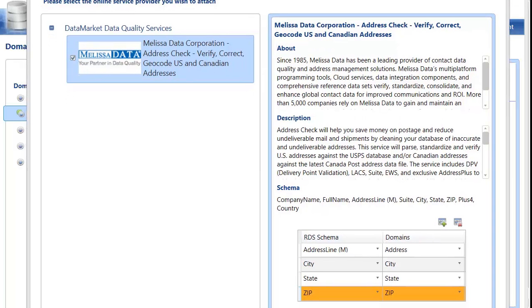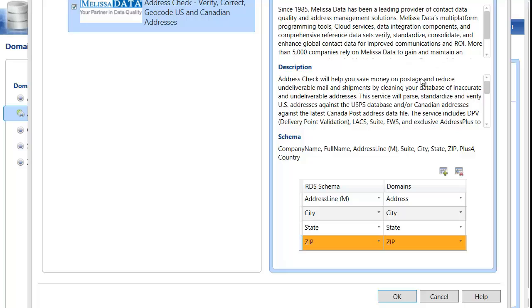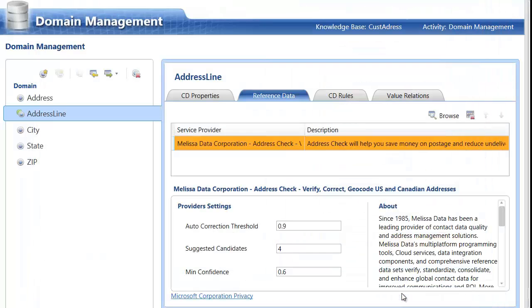I'll pull it up. Sorry about the lack of real estate here, but it's just how it is. Can't resize this very well. So now all my domains are mapped to all the inputs on the dataset provided by Melissa Data, and I can hit OK. And so there you go. My service provider is selected and everything is mapped out correctly.